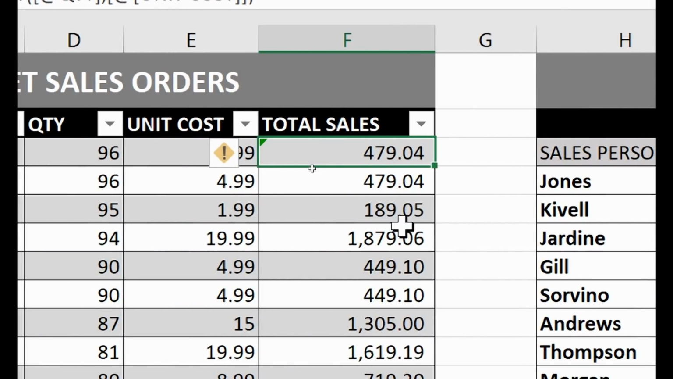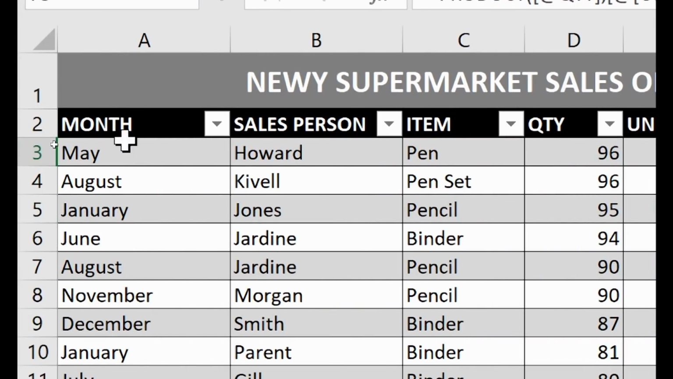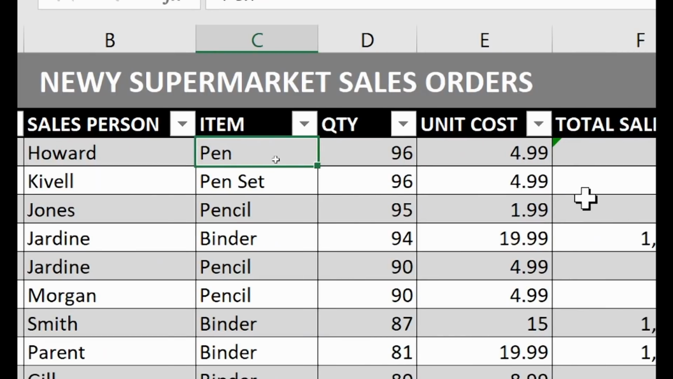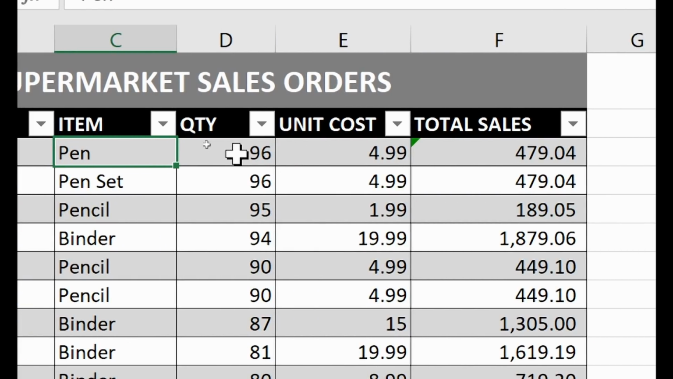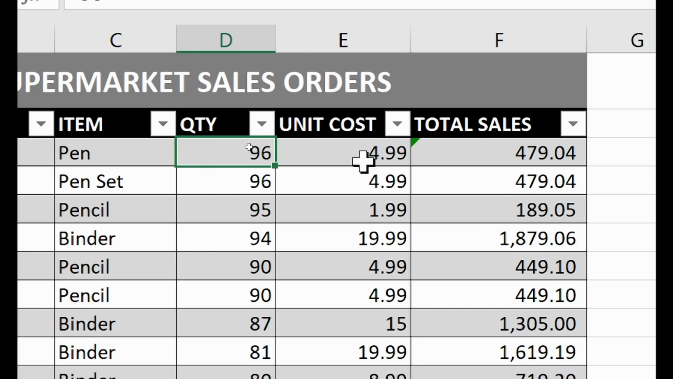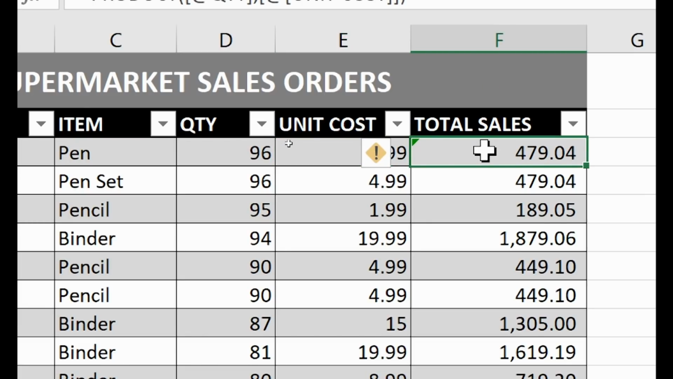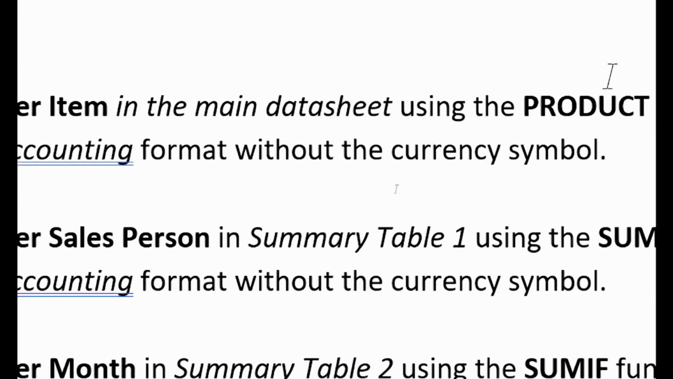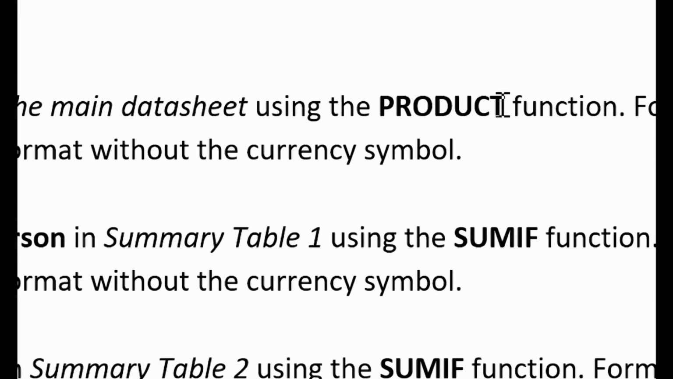We are supposed to find the total sales for the products sold in May by Howard, and the item is pen, and he sold 96 pens, and each pen is 4.99. How can we find the total? We can only find the total when we multiply quantity by the unit cost. Is it correct? Okay. Now the question said use a function. It actually said use a product function.